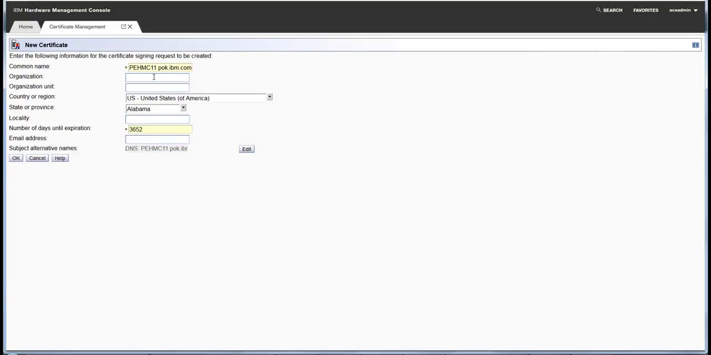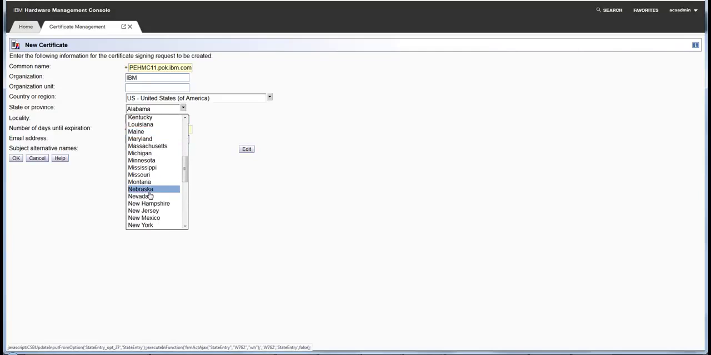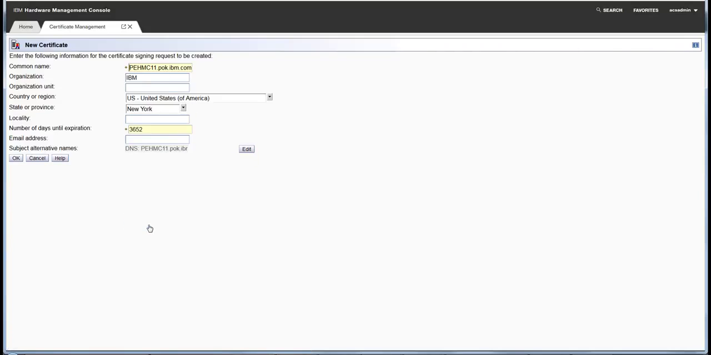This will open the new certificate form. Here you can edit various properties of your certificate, such as the common name, the number of days until expiration, and the subject alternative names. By default, the common name and subject alternative names will be based on the console name and domain and IP addresses defined in the HMC's network settings task. It is important to know your CA's requirements when filling out this information. When you're done filling out the form, click OK.